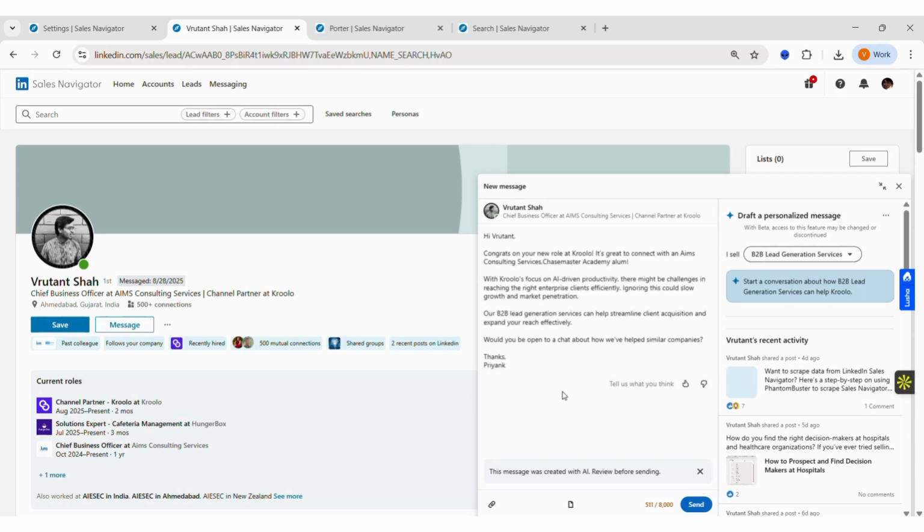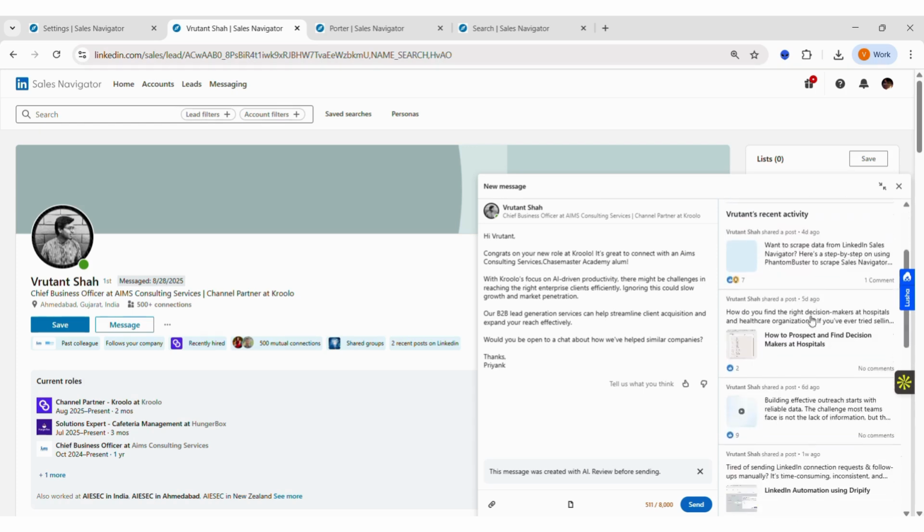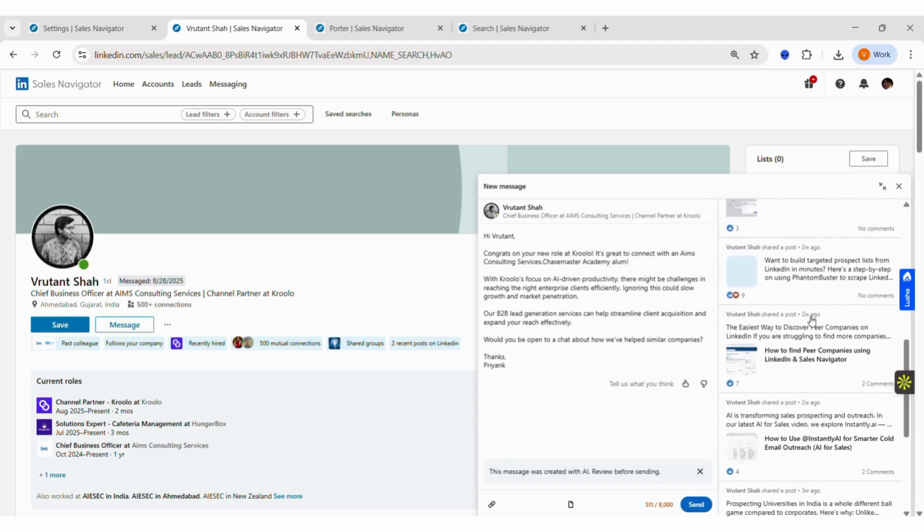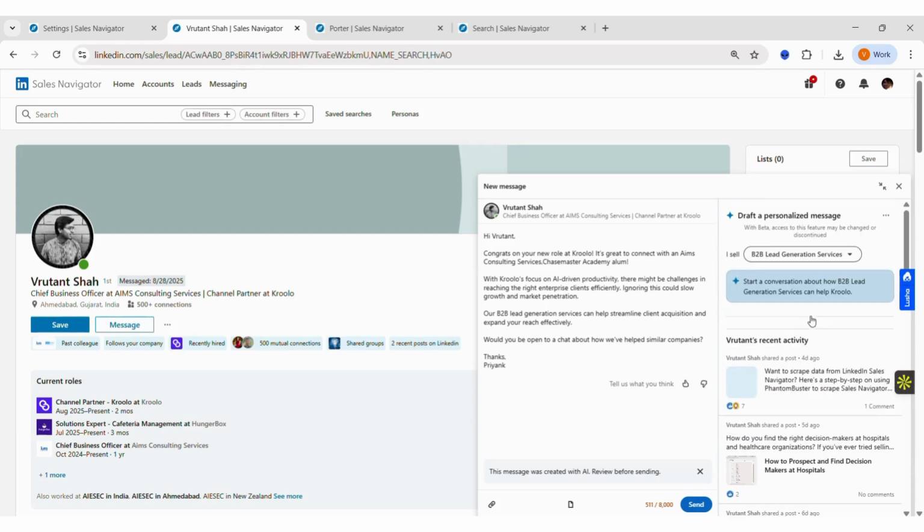Now, what it does is it goes through the recent posts of that particular prospect and at the same time sees the account intelligence, that's account IQ related information that it gets. It integrates that with the product or services that we are trying to pitch and creates a personalized message that addresses the pain points and creates a warm message. So that is what Draft with AI does.